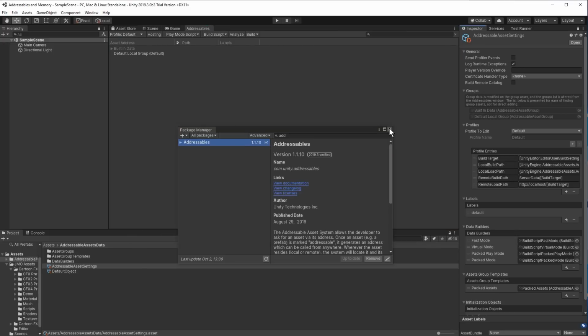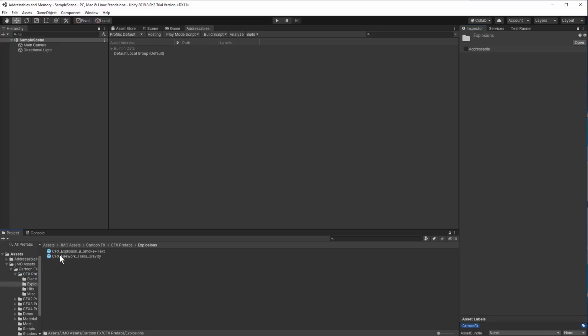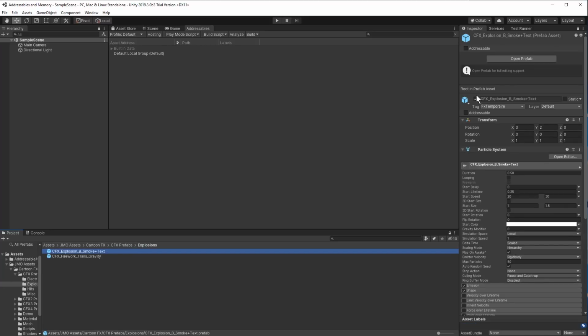And I'll get rid of the package manager because we're not going to need that for a while. In fact, I don't think we're going to need that at all. So let's go into cartoon effects and just find a cool particle effect. So here's smoke plus text. And look over in the inspector.